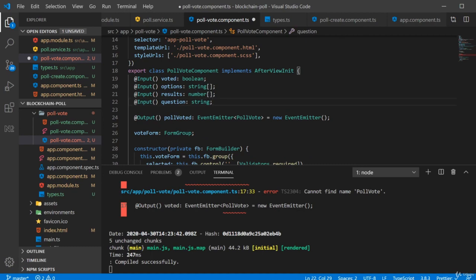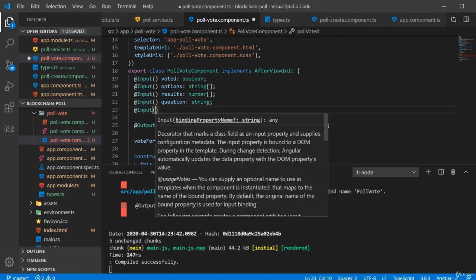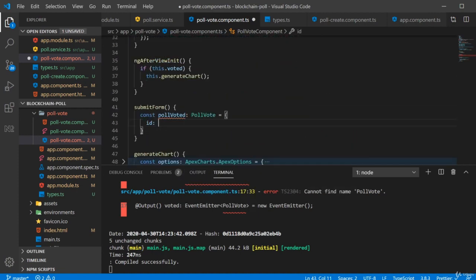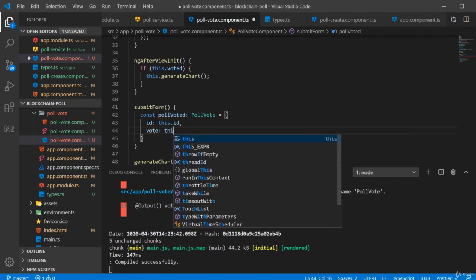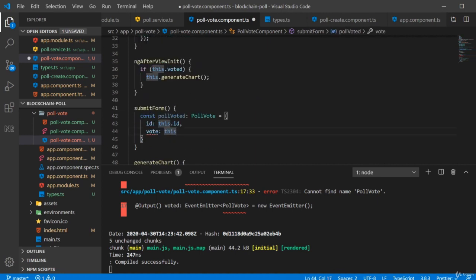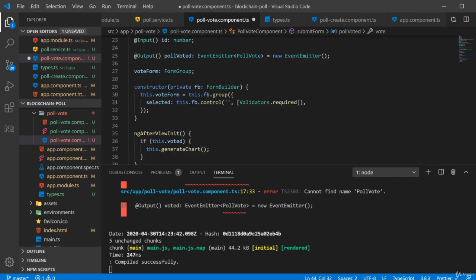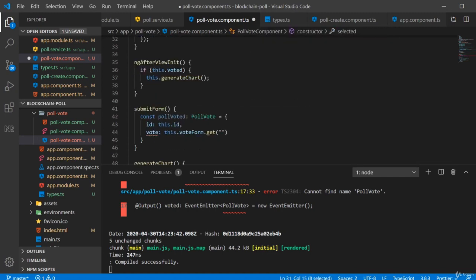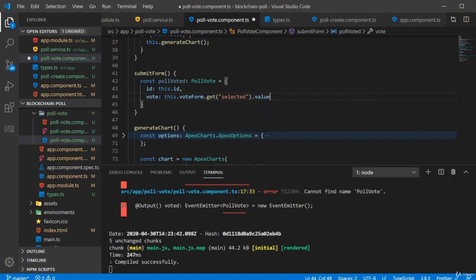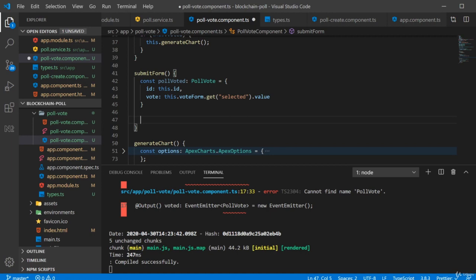So now we know we also need poll ID, or this component needs poll ID, so we'll need to pass it down. We will do that. This ID will be equal to this one, and then also we have the vote, which will be equal to the vote form selected value. So we look at the vote form, we get the name of the string must be equal to which one we want. In this case it's selected, and then we get the value. Just like this, and then our event emitter needs to output this value, poll voted.emit poll voted.